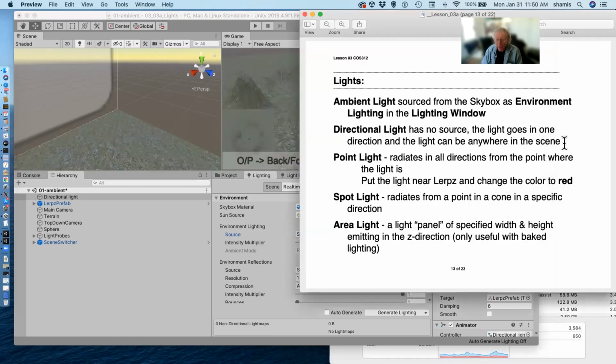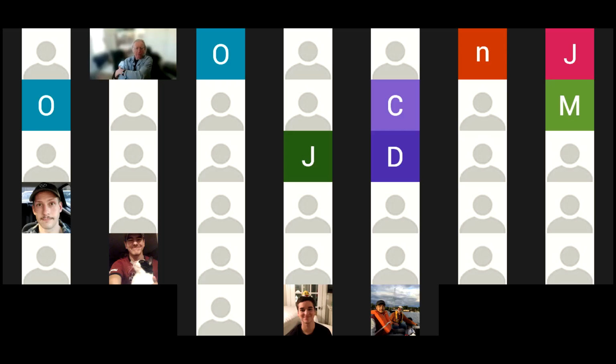So next time I'll continue on with the other kinds of lights, the point light, spotlight, area lights. I'll do more with directional lights, and I'll show you all of this stuff and how we set up and use lights. So I'll stop sharing at that point. I've gone a little bit over. I apologize. Any questions?